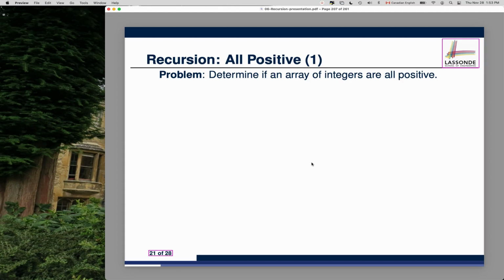Given an array that might be too large for me to solve right away, why don't I look at the first element? If the first element is already negative, there's no way the whole array is all positive. I can return false right away. But if the first element in the array is actually positive, then I have a chance to have all elements in the array being all positive. So I still need to run a recursion on the remaining part of the array, which will be from i plus 1 to n. Right? That's something we talked about before the break.